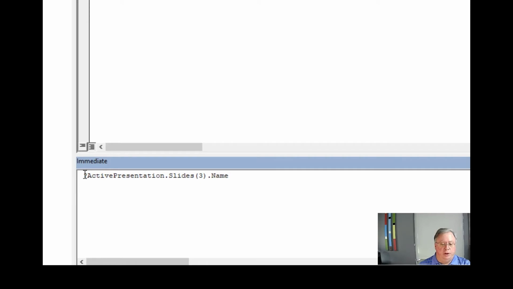If we put a question mark and paste the command and hit enter when we're on that line, it will tell us the name of that slide. So the slide that's currently in position 3 is named slide 5. The slide that's in position 1 is slide 4, and the slide that's in position 2 is slide 2. So these are the actual names of the slides you could refer to, and they will stay that name regardless of the position.